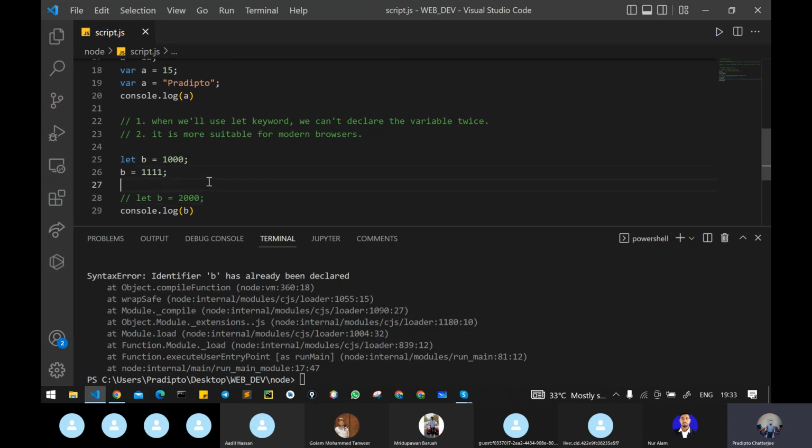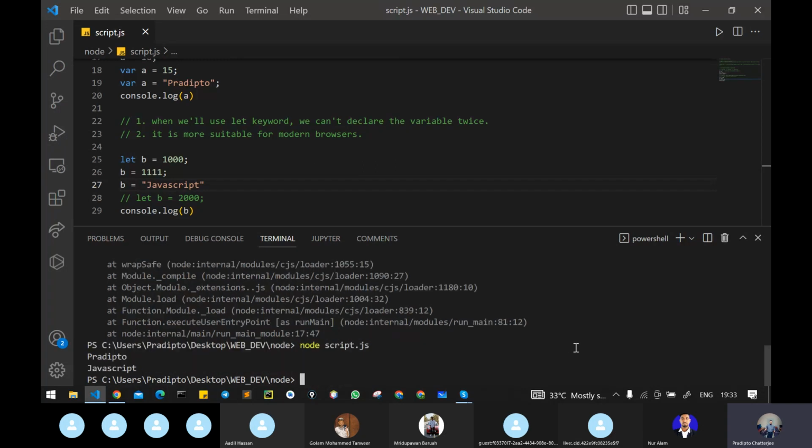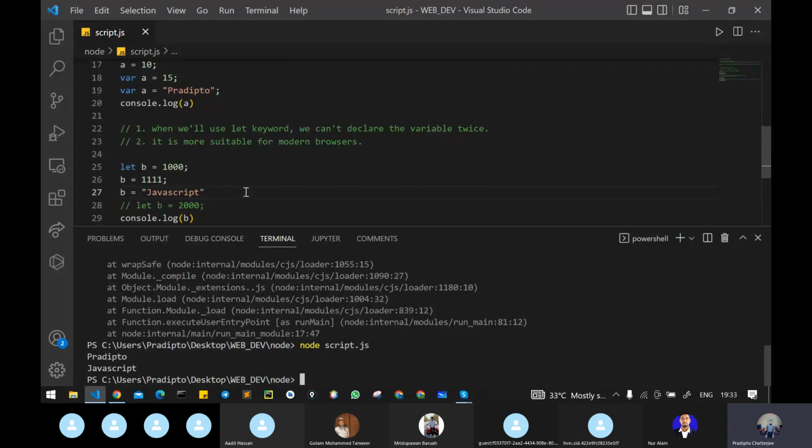If I just comment this line, everything will work properly. I can also update the value to any other data type. Let's say I'm writing JavaScript. This will work properly. If I execute it, you can see Pradipto, JavaScript, everything is working properly. I just cannot declare the variable again. We can update the variable, we can change the variable. This is the second point.